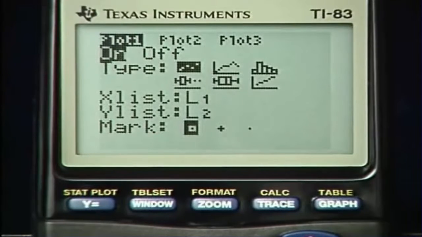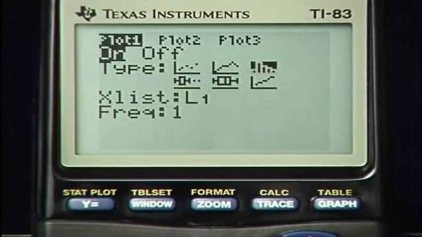I want to cursor down and select a type of plot. The type of plot that I want is this one. I'm cursoring over to the one that pictures a histogram plot. So I'm pressing enter. Now notice that here is the X list. The list that we have is in L1. That's the default. The frequency of each of these items is 1, and that also is the default. And that's what we want for our particular plot.